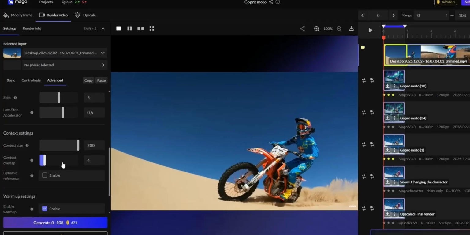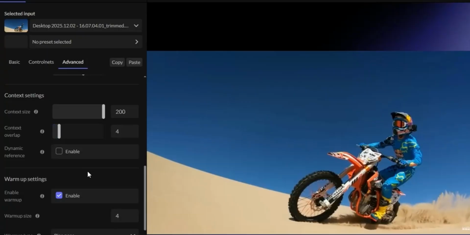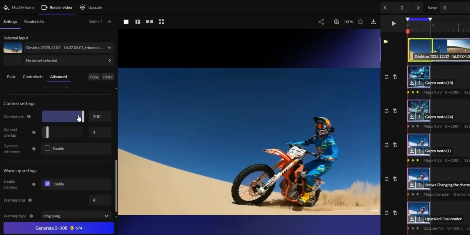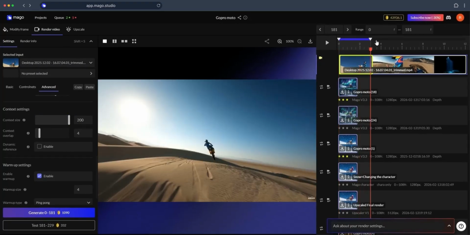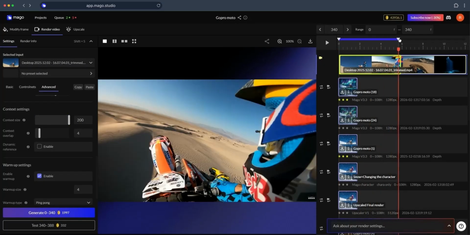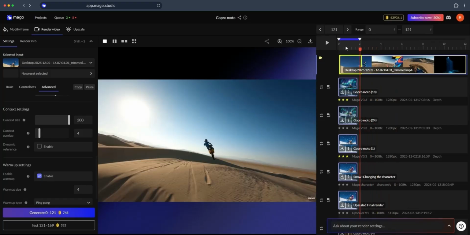Before talking about the next category, I'll directly go to the context setting below because the concept is important to understand. When you do a long render, your video is split and processed into smaller chunks, and the context size represents the number of frames for the chunk. You can currently go up to 200 frames with V3.3. To make the transition between chunks unnoticeable, play with the context overlap and don't forget to enable dynamic references, especially if your camera angle is changing, for example.